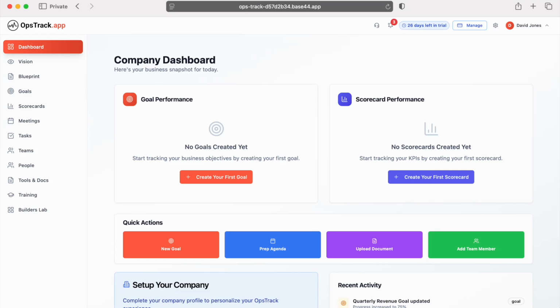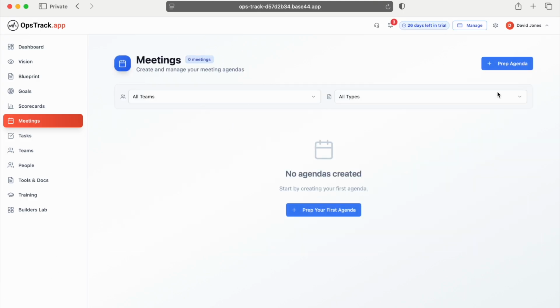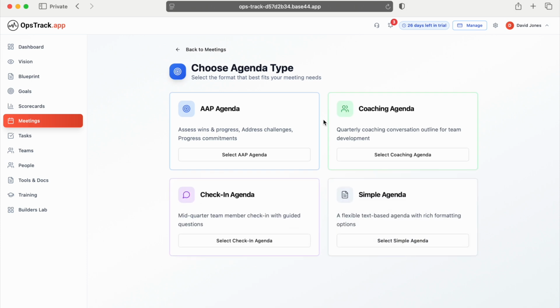Meetings are really the bread and butter of the OpsTrack app because it's what you're probably going to be bringing up first every week as you're using the application. But when you click in the meeting section, you're going to prep an agenda. We call it prepping an agenda because you'll want to create your agenda before the meeting and fill out certain things that you want to talk about, or different team members can come fill out certain things that they want to talk about in the meeting, if that's the way that you choose to have the meeting.